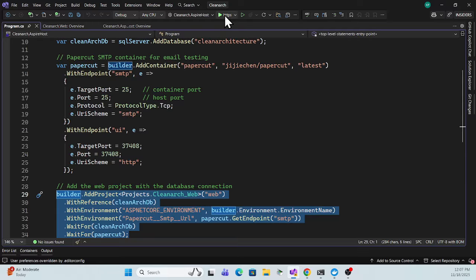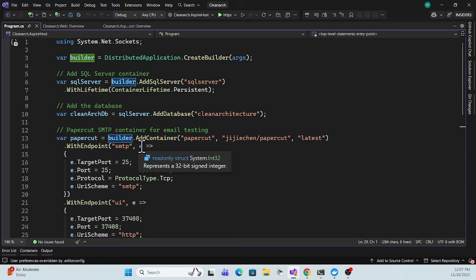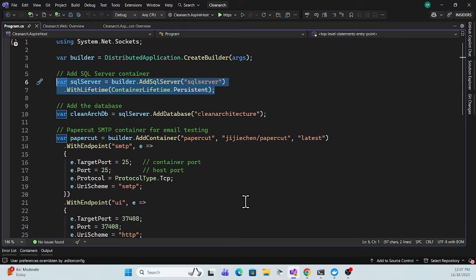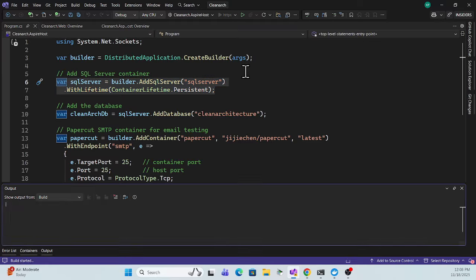Before you run it, as we are using add container and so on, whatever servers we use run as containers, so you have to install Docker. Make sure your Docker is installed properly, and then you can run it.